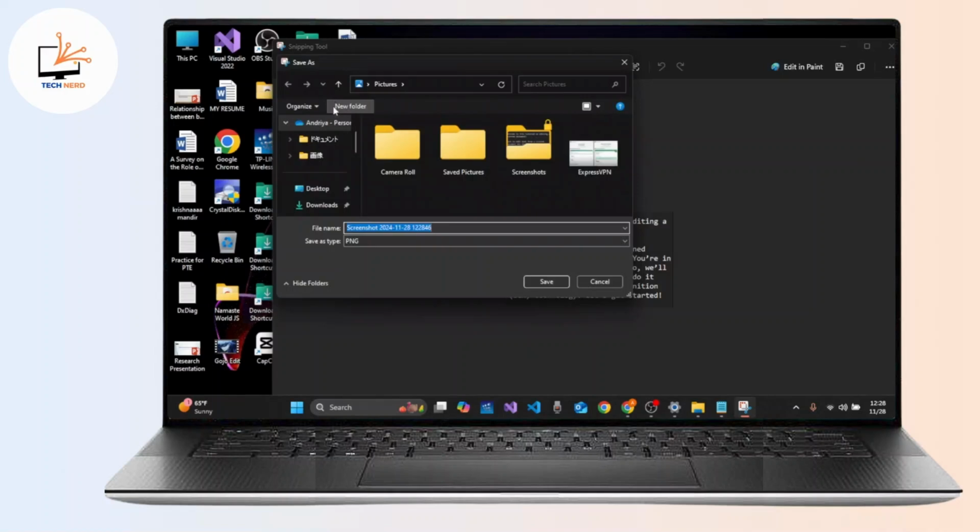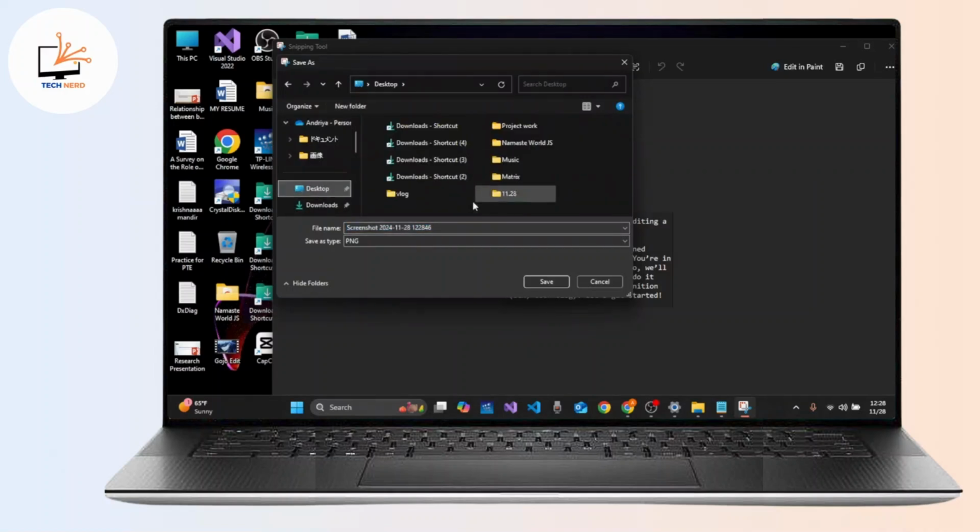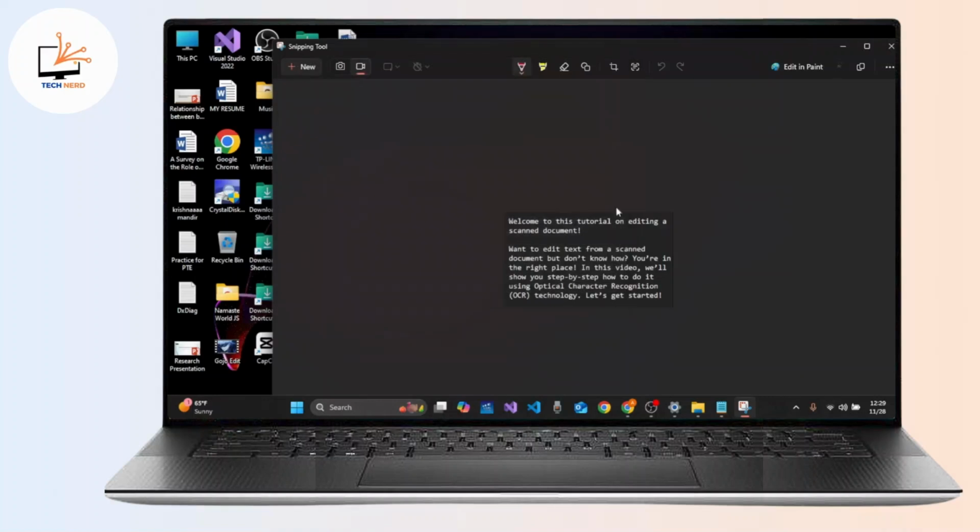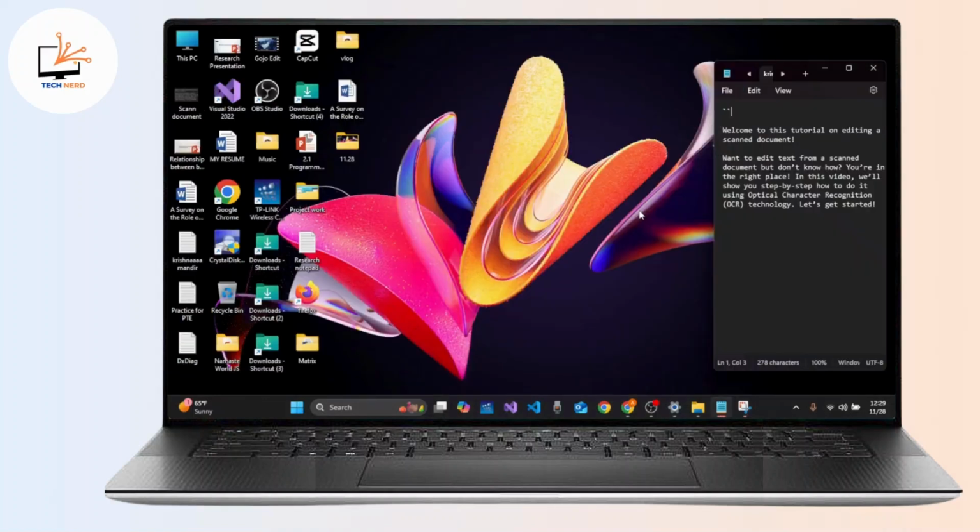Now you need to simply choose the location where you want to save. Now you need to simply name the file. After that, you need to save the type as JPG file and click on the save button. Once you have done that, you simply need to open the Word document.